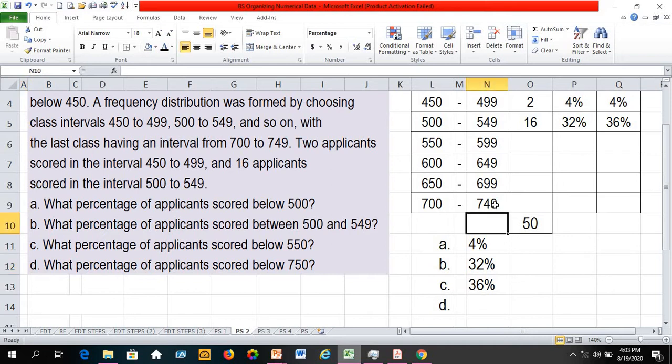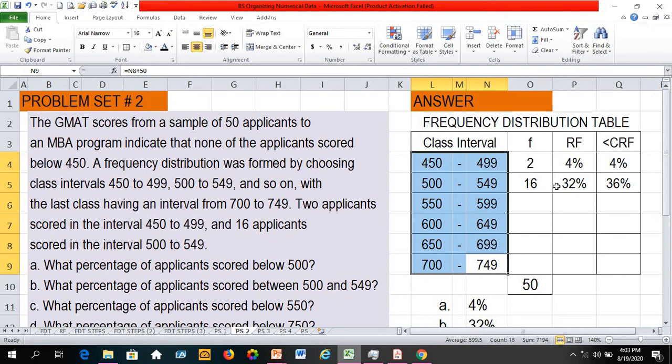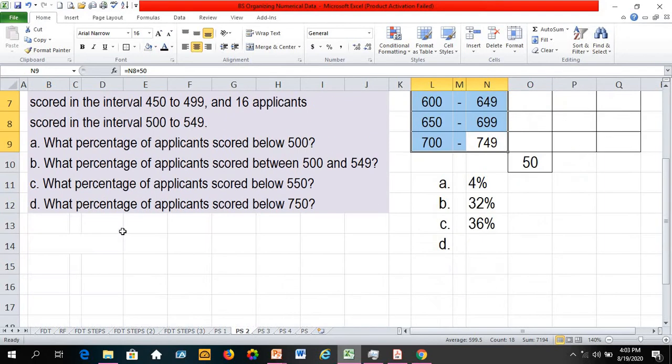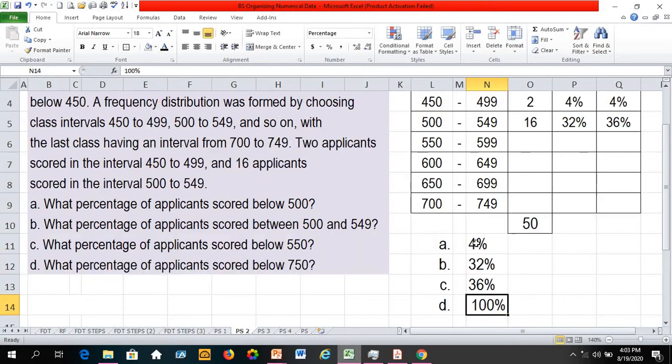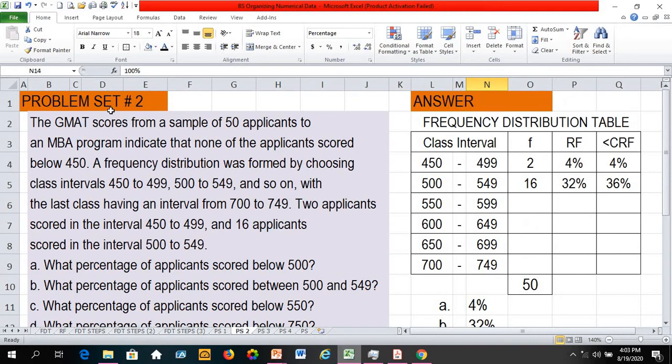Now 750 would be referring to all this group. Now all this group should have a total of 100%. So the answer here would be simply 100%. There you go. So we have completed problem set number 2. Now proceed to problem set number 3.